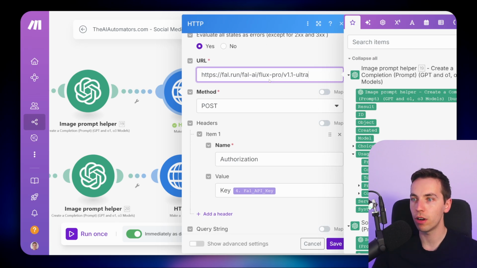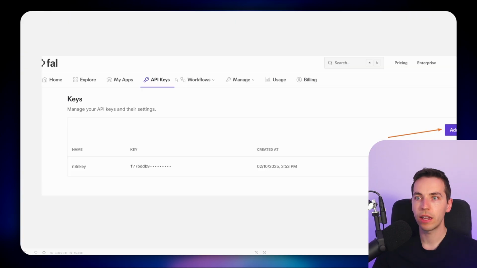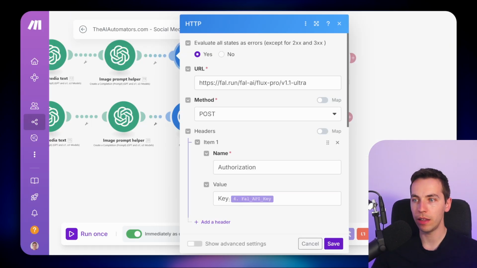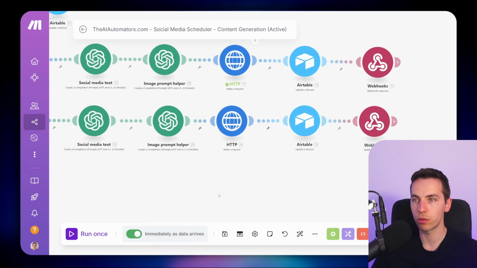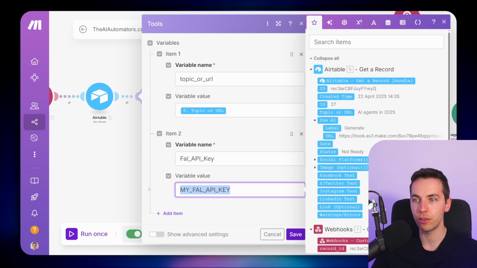So once you have that URL, you need to add in this authorization, and then you have this key and then space, and then add in your fal API key. To get your key, go to this API key section, go to add key, and then simply copy it in there, making sure you have this space afterwards. In this case, if you're using this set multiple variables, then just add in your key there.